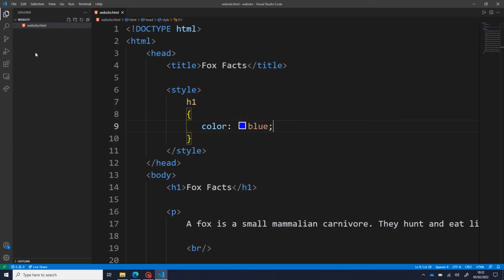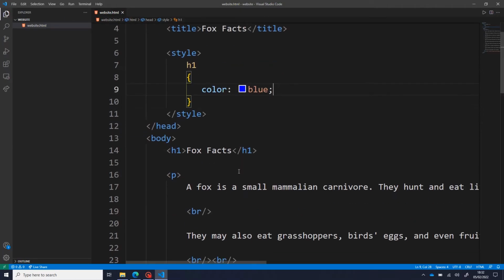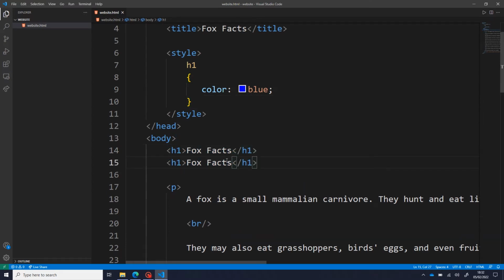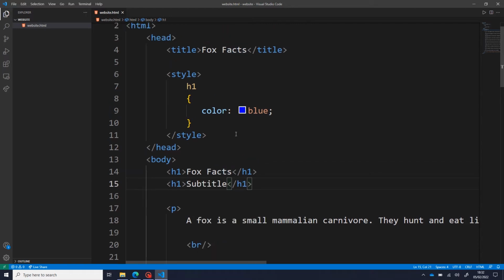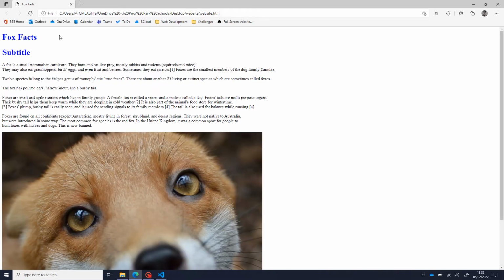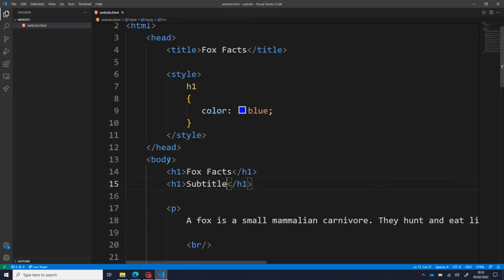But I've got another problem. What if I have two h1 tags? Let's create another one underneath it and call this one subtitle. If I go back to my program, you'll see it's also blue. But what if I want this one to be in red? Well, I can do this by giving each of my tags a name.